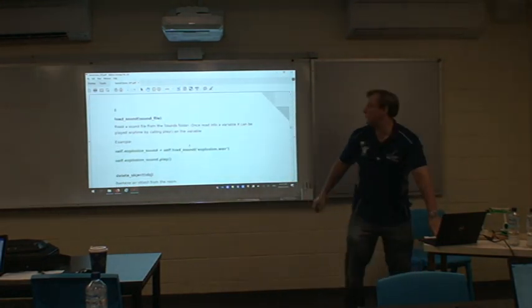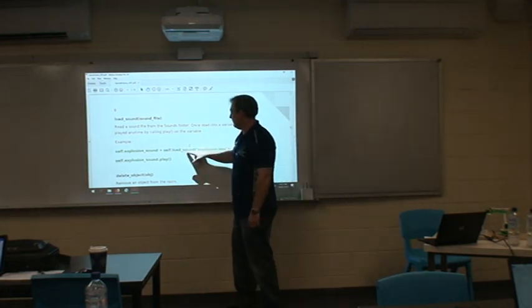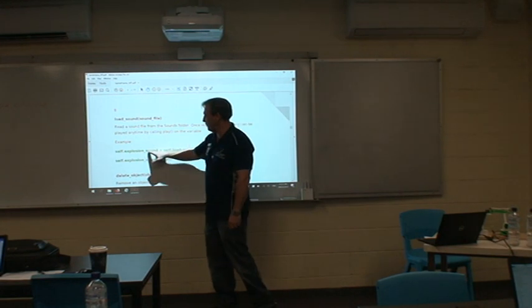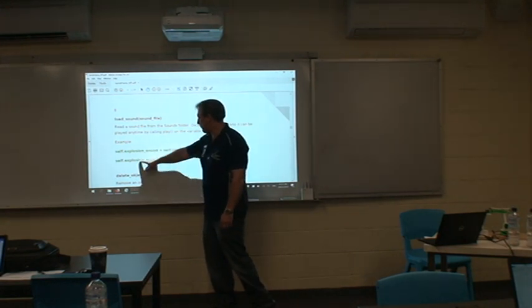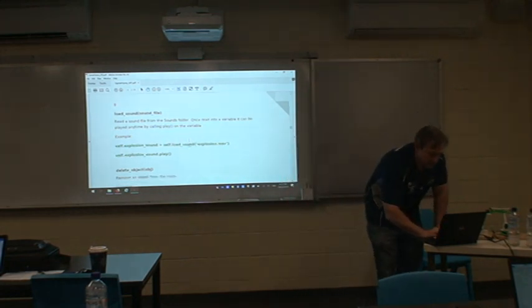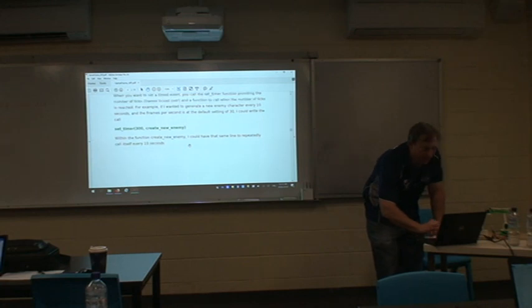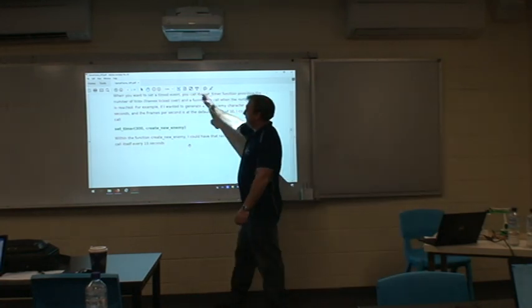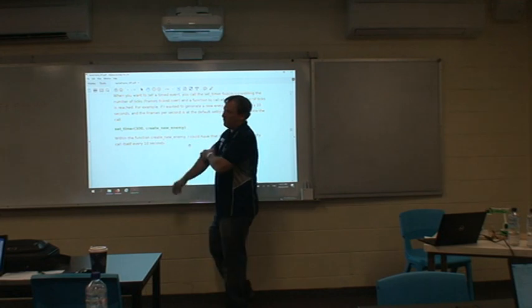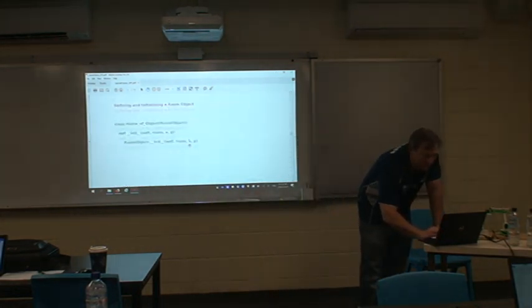Load sound. Sounds are really easy. If I've dropped the sound file into the sound folder, I just say load a sound, give the name of it, put it into an object, and whenever I want to play it, I call that object and say play. So it's made it very, very simple. Deleting objects from the room, you can just delete them, very simple. And then there's the timer that explains how you wait a certain period of time and then call the function. So I've got the full API document there as well.